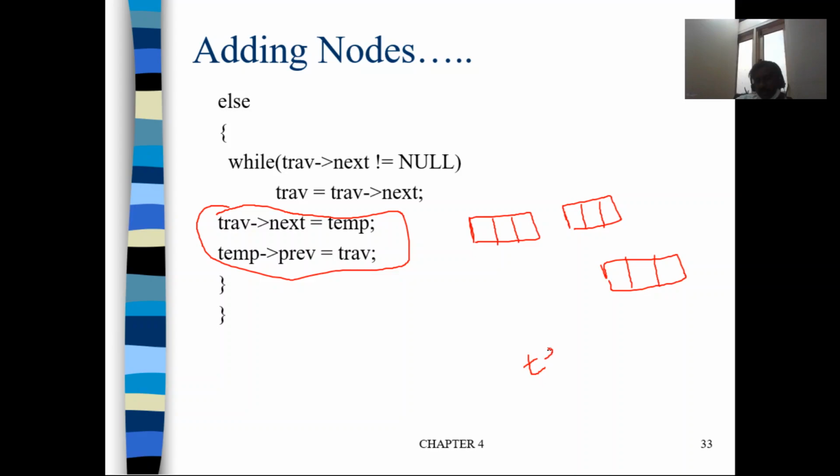Using the pointer temp, we are referring to the new node. And the current last node is referred to as traverse. So these are the pointers. The first node's next is pointing to the second node, the second node's previous is pointing to the first node. The first node's previous is null, and the second node is currently the last node, so its next is null.